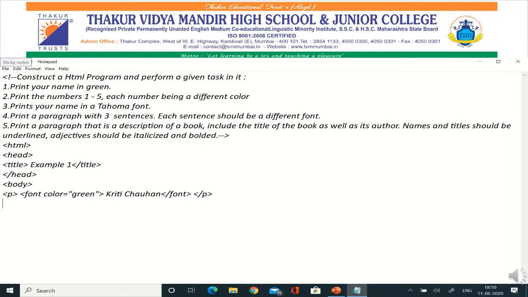The second task is I have to print the numbers in such a manner that each number is of a different color. So again I'm going to use the paragraph tag, P. Inside the paragraph I'm going to write the numbers from 1 to 5 with different colors. So font color, I'm going to give the value red here, and then I'm going to write the number 1 and close my font tag, because for every number there will be a different font tag.